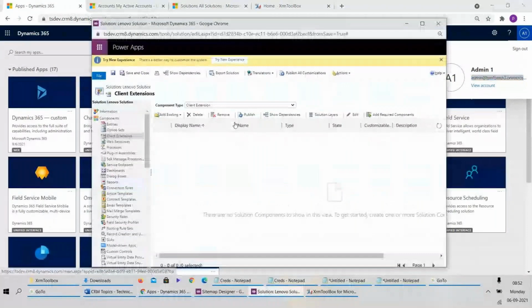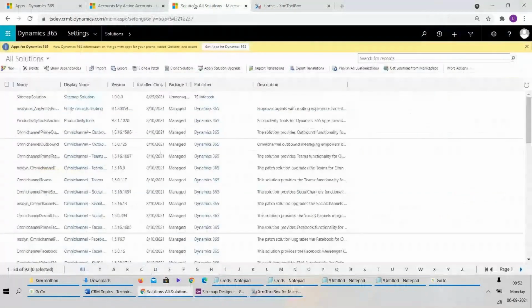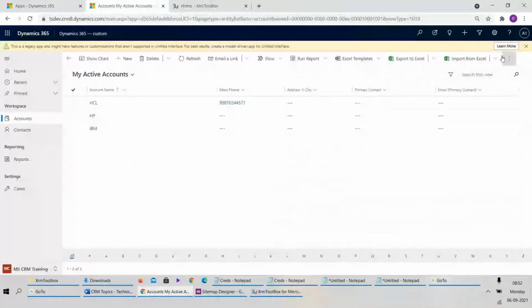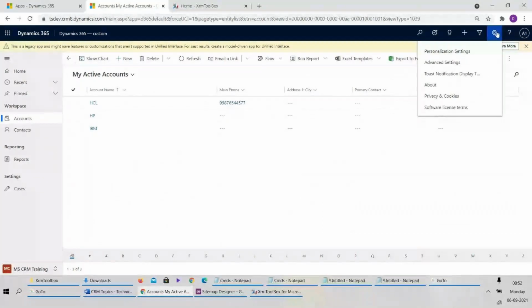The second way is you can directly go to the solution. If you want to go back, close it and go to the solutions here. How to go to the solutions? You can open the CRM, click on this settings option, and click on advanced settings.